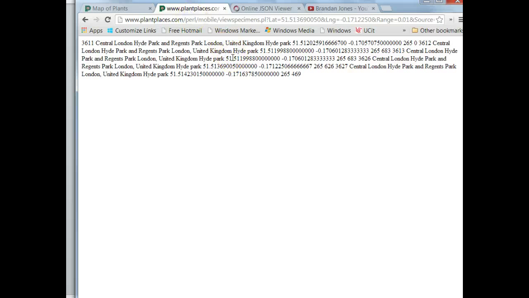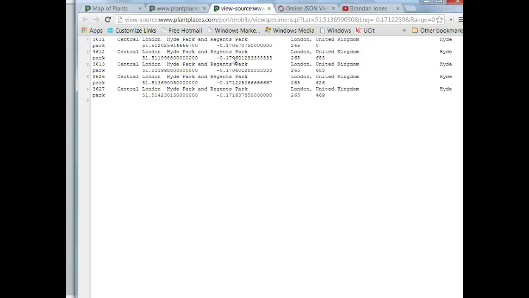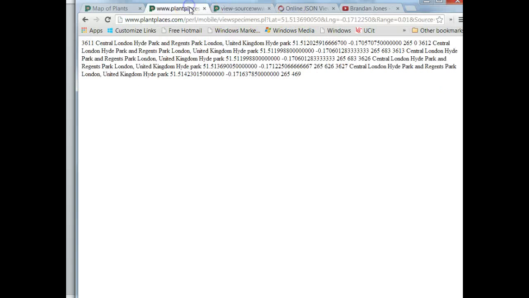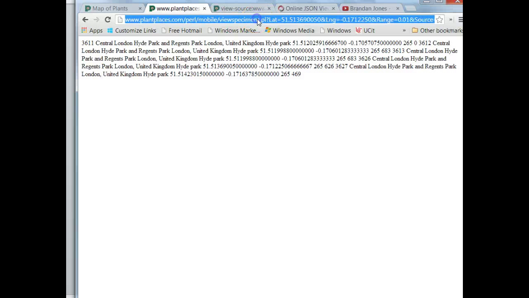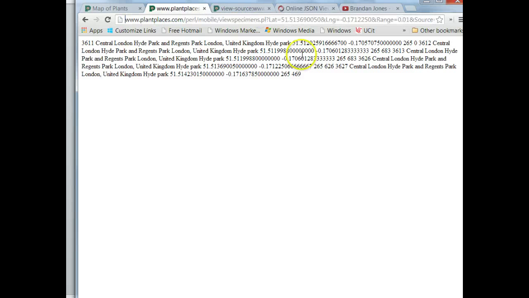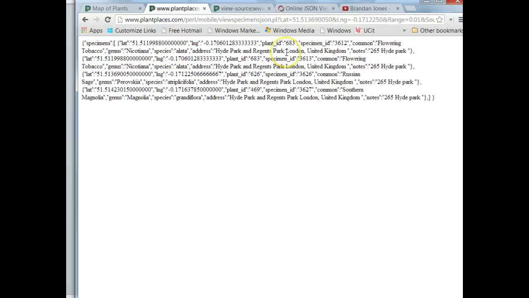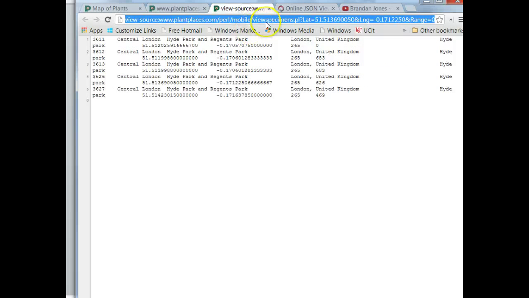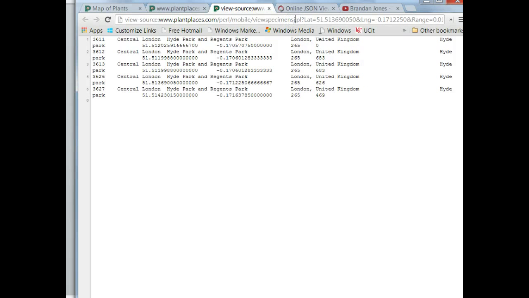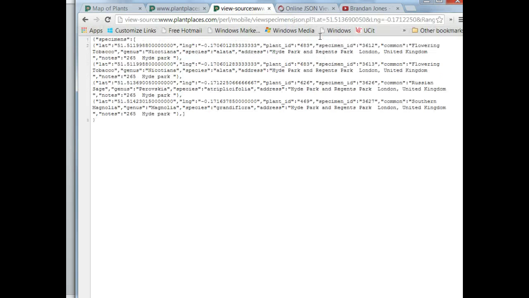In Chrome, I can hold down Control and press U, and I can see the source of a page, and we see it's a bit more structured here. You know what? I also noticed one other thing. I went to a slightly incorrect page. That's a fixed width file we're looking at. For JSON data, the actual URL is view specimens JSON, and that will format it in JSON. Let me go back over here. And for our demonstration, I put this together as JSON because that's a bit easier to parse.